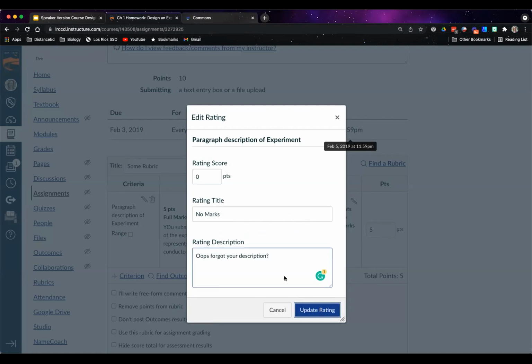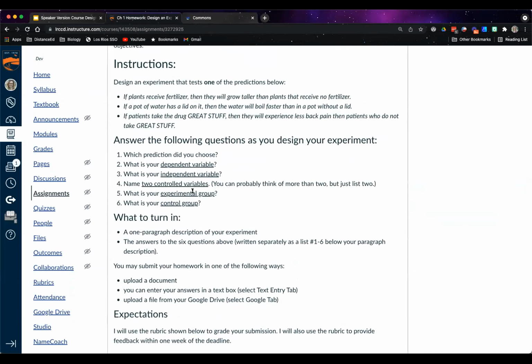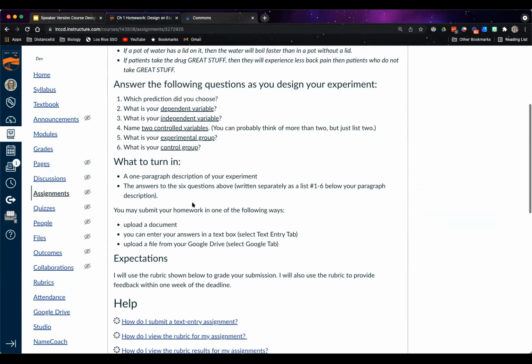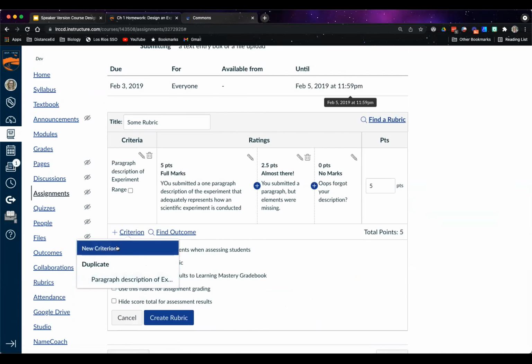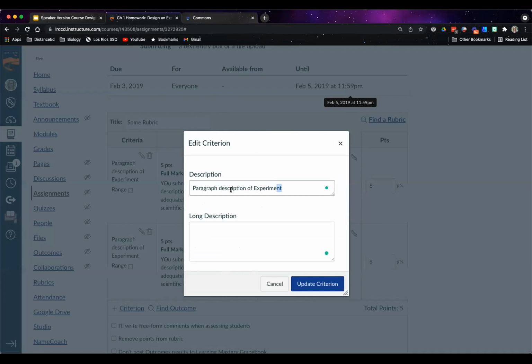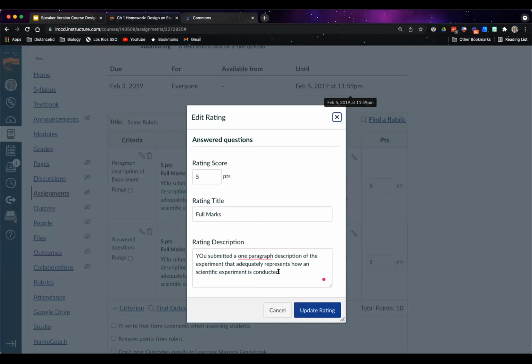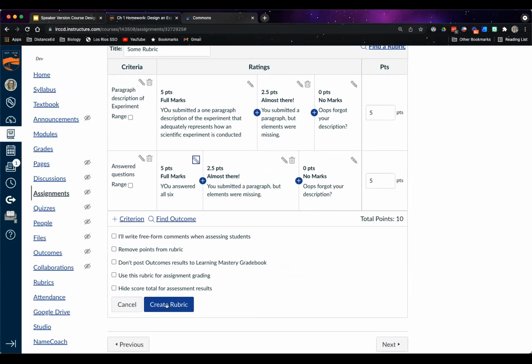I'd want to do this also for the questions. I'd have another rubric criterion, like, did you submit all 6 of the questions? So I can add a criterion here. Actually, no, I want a duplicate because I want to use the same things. And I'm going to change this one to answered questions. And then each of these would be like, you answered all 6. Okay, I'm going to finish with this because I want to make sure that we have time to talk about some other stuff. So create rubric.